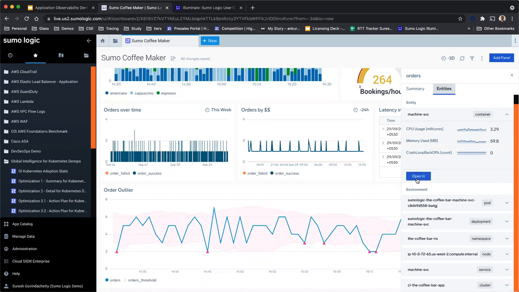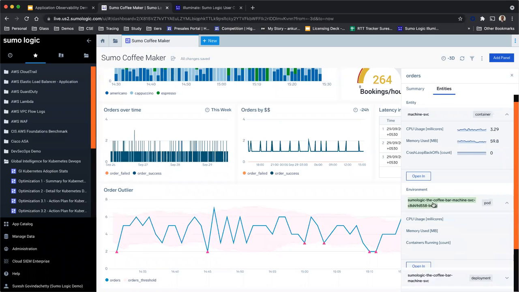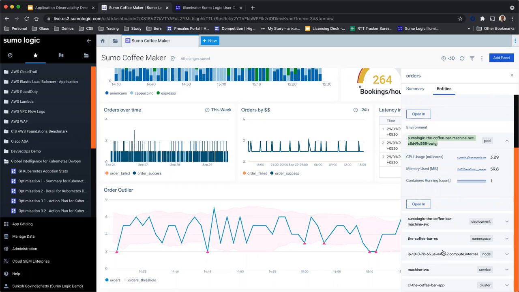I can also see options like opening it in an entity dashboard. I can go to my logs. I can go to traces, metrics, etc. So you can easily pivot between logs, metrics, and traces to understand why your application is facing problems. Here I can see that my machine services container is part of this particular pod, and this is part of my deployment. I can see the coffee bar namespace, this is part of a node, service, cluster, etc. I can see all of them, and everywhere I get the option to drill down further. I can move into any of these entities for quicker troubleshooting, quicker resolution of issues, etc.